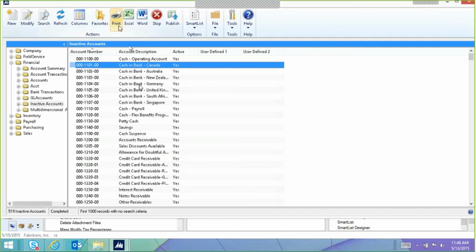So you have two different things depending on their GP security and then also the individual SmartLists themselves. So security in SmartList is actually two pieces. It's one, giving them access to the SmartList, and then two, giving them access to the data.